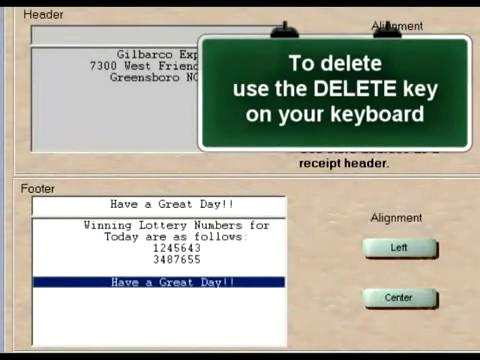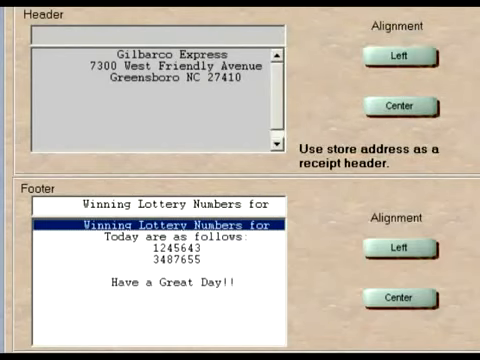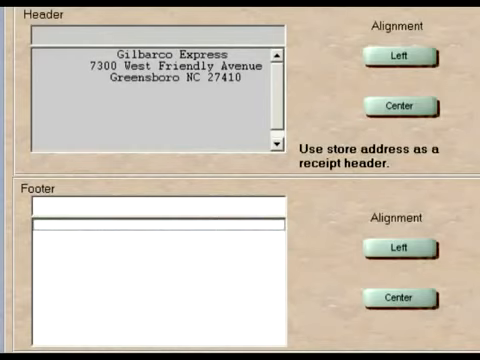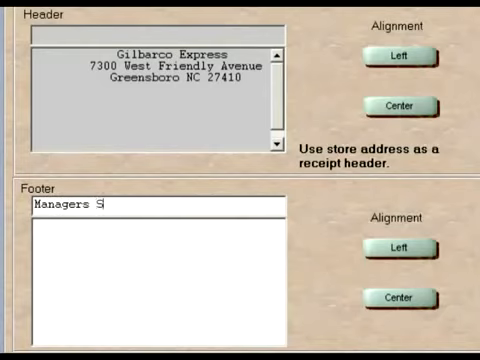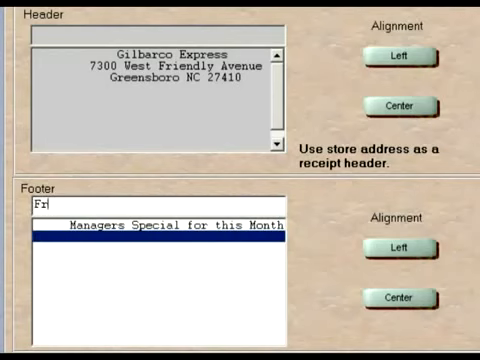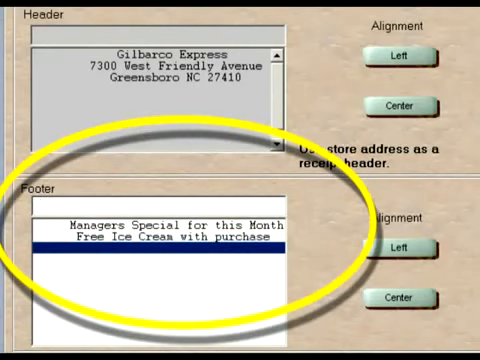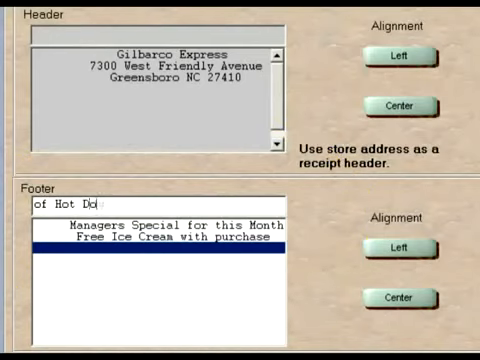So first thing you need to do is to delete what is on that footer at that time. So you just highlight it and press your delete key on your keyboard. Now we want to actually promote our manager special. So I'm going to key in manager special for the month. We actually have an ice cream promotion we're selling. We're giving free ice cream if someone were to purchase a particular product. So we're going to say free ice cream with purchase of hot dogs and 20-ounce soda. Okay, that sounds good.